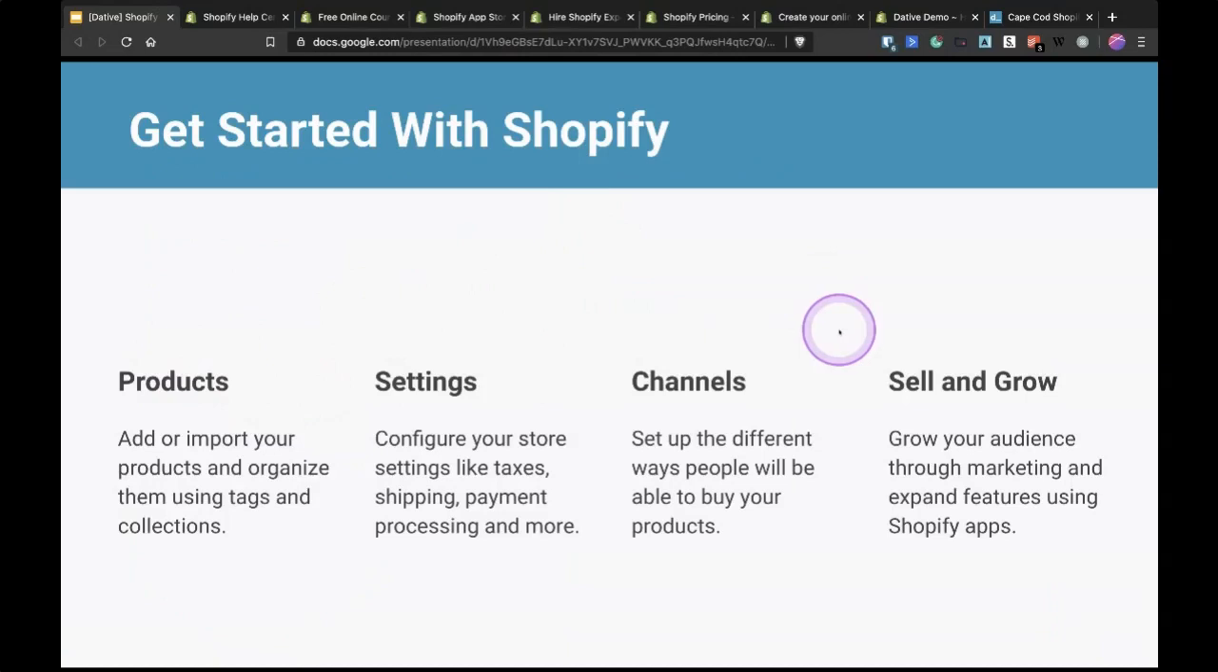And then the last part is just touching lightly on how you can start to sell and then grow your business. Shopify has a lot of really great add-ons that you can use to expand the functionality of what's available. And I'll show you how you can look at some of those using Shopify apps.